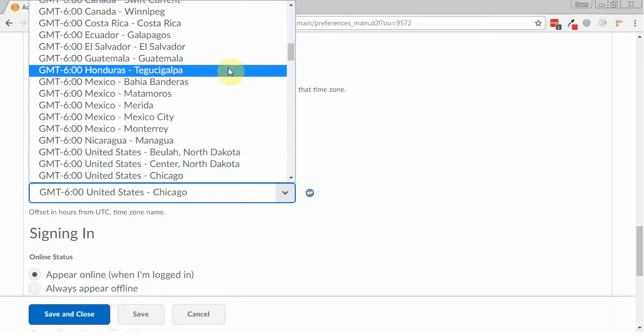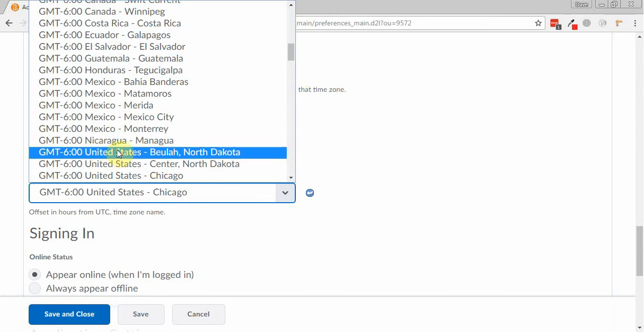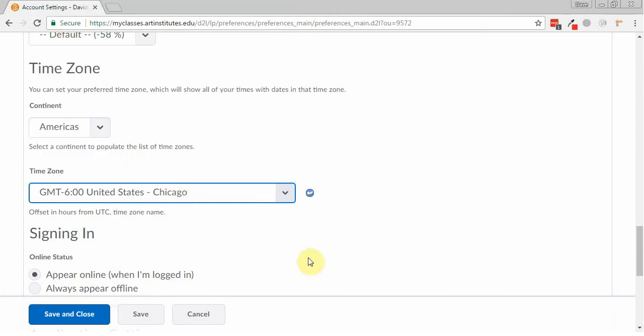Okay, there's a ton of options. So you just want to go down until you start seeing the United States, and we're in Chicago, which is Central Time.